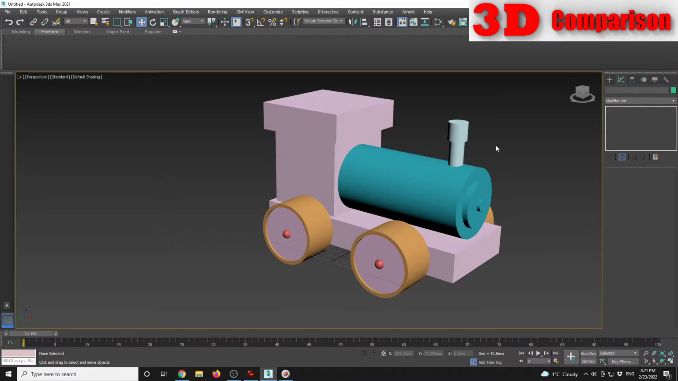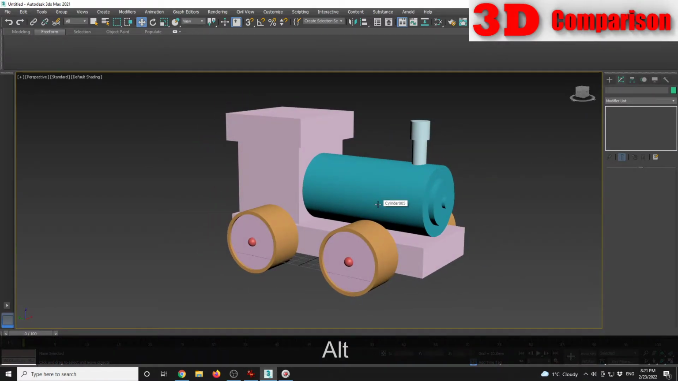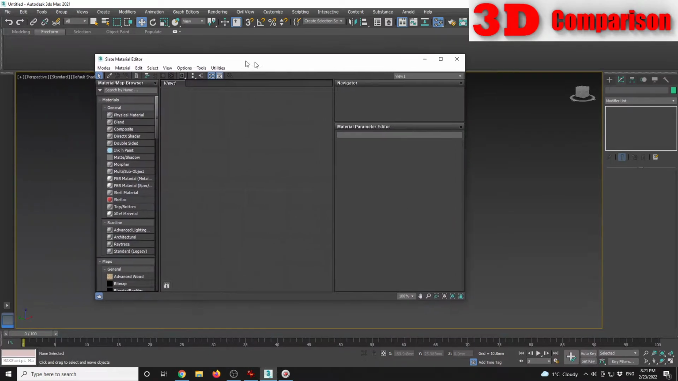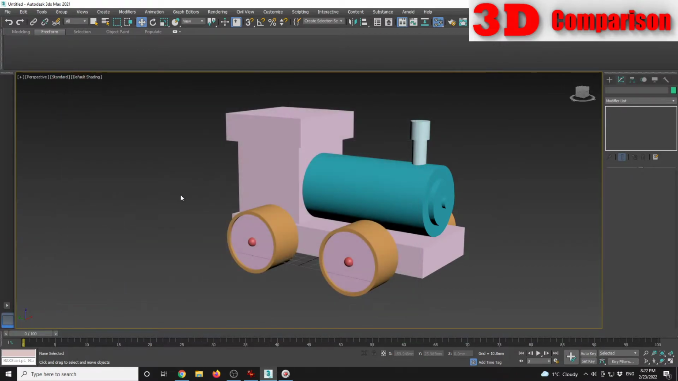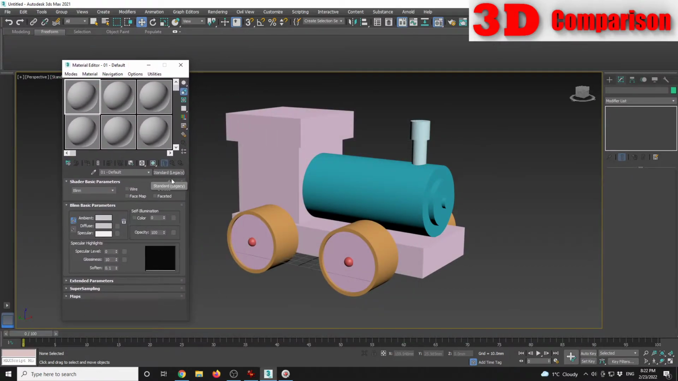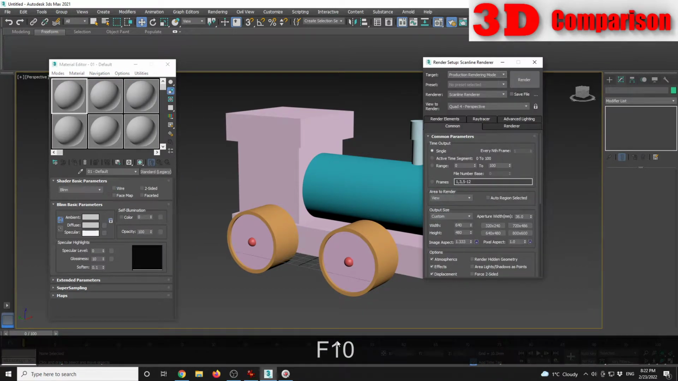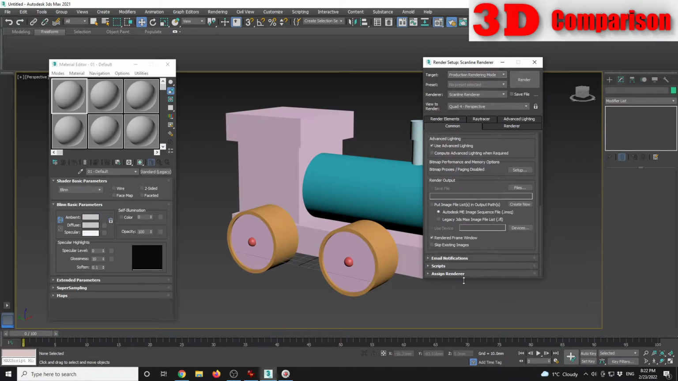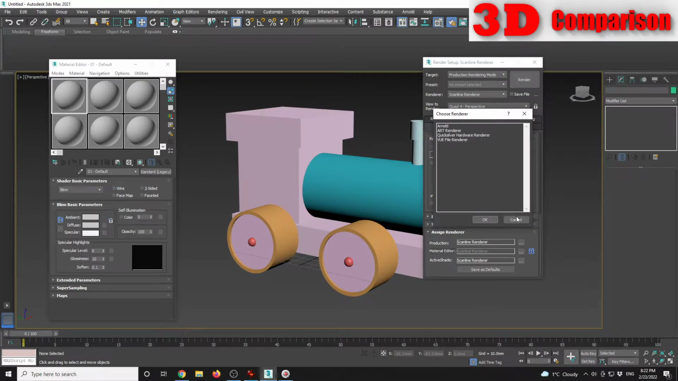Okay, so within 3ds Max we can assign those materials. I will press M. This will open the Slate Material Editor, and I will choose the mode to be compact material. Within the compact material I already have it set to scanline renderer, so you can do that if you press F10, and at the bottom you're gonna see the assign renderer. So for production and for the active shade I have changed it from Arnold to scanline.